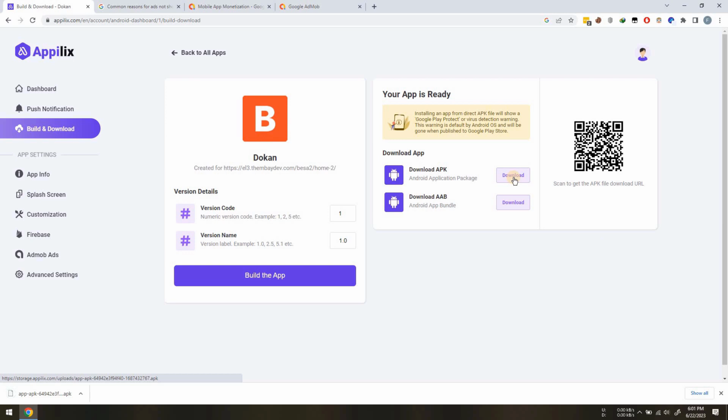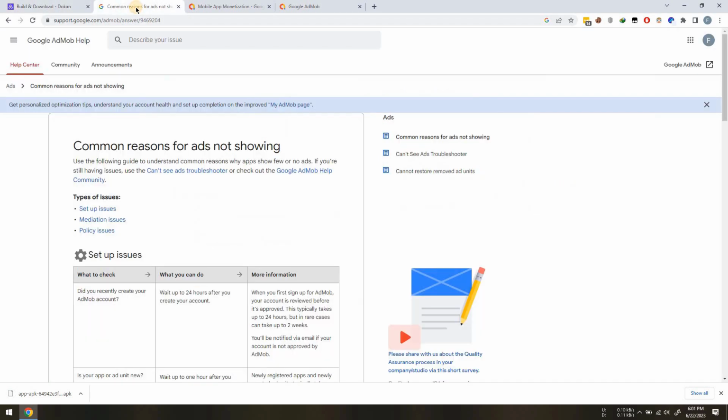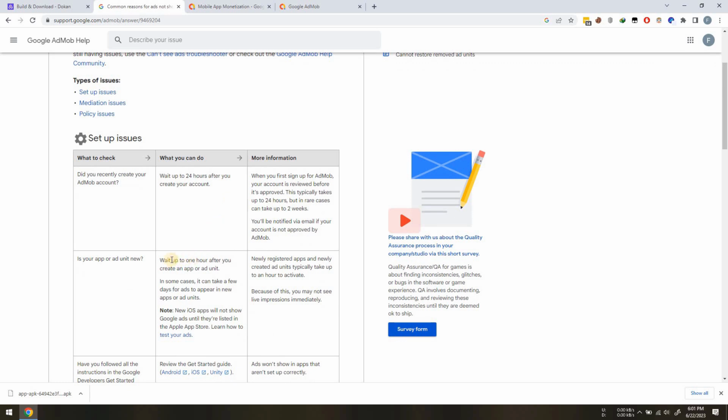If your ads are not showing in the app, don't worry. According to Google, you may have to wait up to 1 hour. In some cases, it can take a few days for ads to appear in new app. You can still publish the app, and when Admob starts showing ads, it will be automatically displayed to your app users.